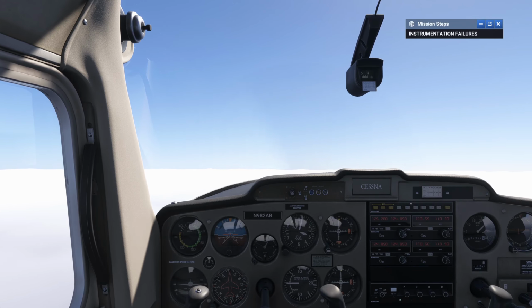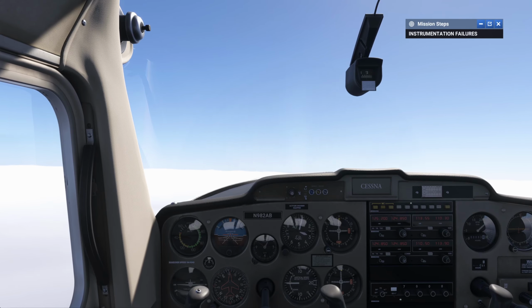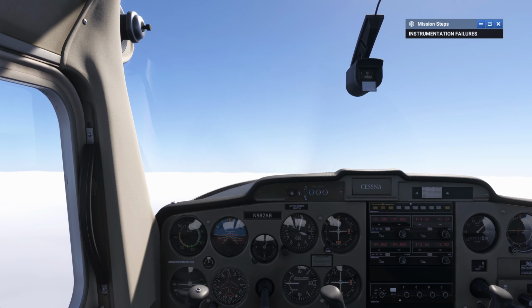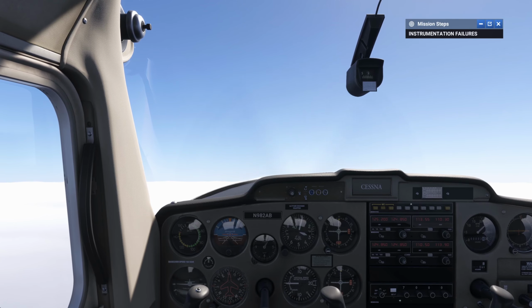Most aircraft have a selectable alternative source for static air, but this Cessna 152 does not have that option. Instead, we can smash the glass of the VSI to allow cabin air into the static system via the VSI itself.